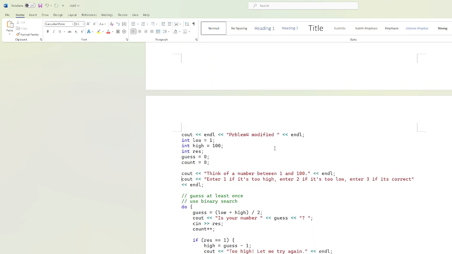And here for the modified problem 4, our computer needs to guess the number that we have in 7 steps, because the highest number is 100, and 2 to the 7th is 128, which means we can cover 128 distinct values by binary search. So 7 steps would work here.